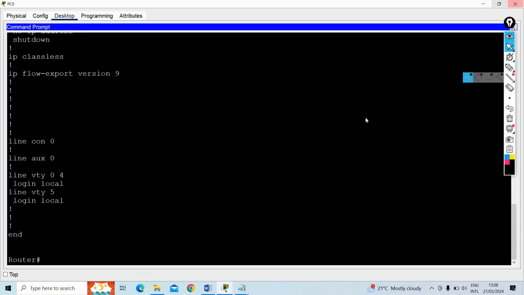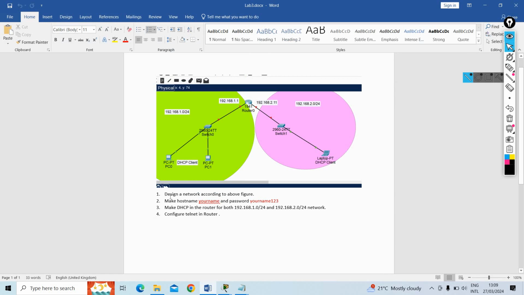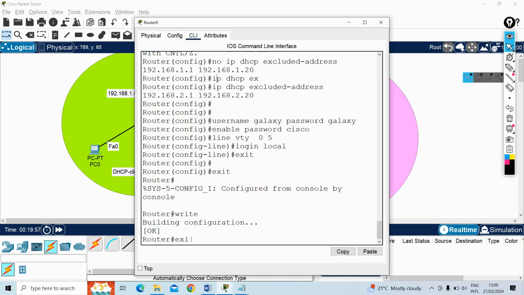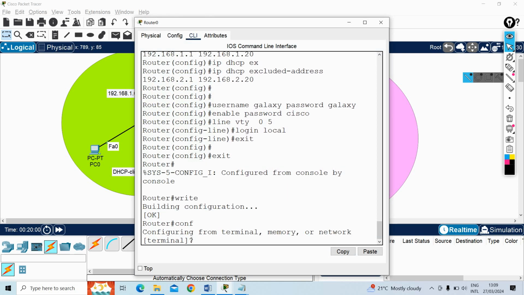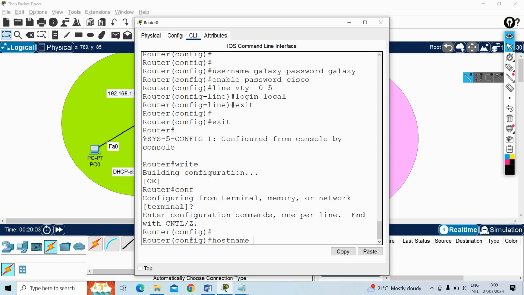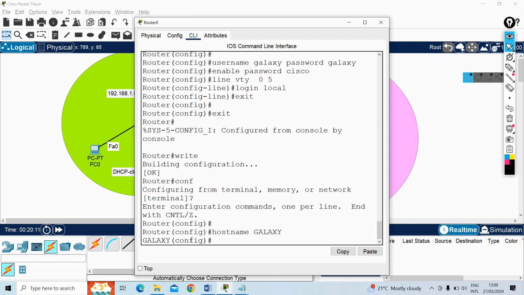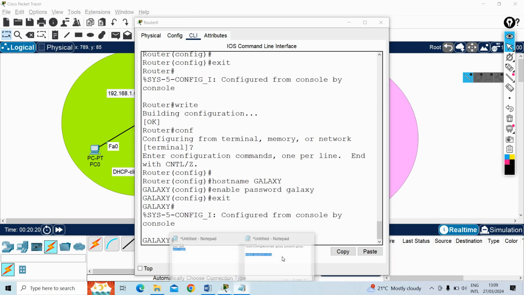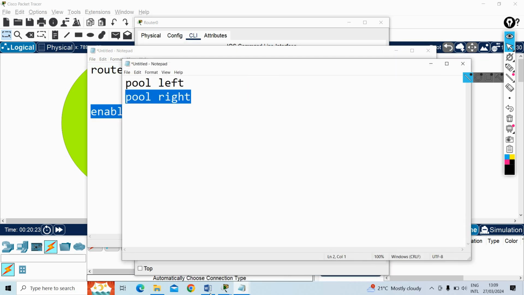Okay. So I think we have done everything that is written in our lab session today. Design a network according to the above figure. Make hostname your name, password your name. Oh, this one is okay. We'll change the hostname to Galaxy. And we'll also change the enable password to Galaxy. Otherwise you can put anything. Okay, so that is the configuration.